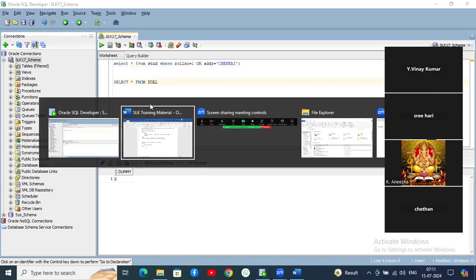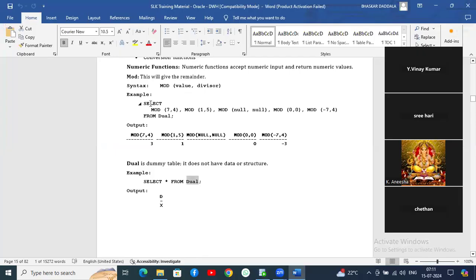Now, in the numeric functions, when I show these functions, mostly I don't want to use the dual table, so I'm going to show it by using a real table itself, because this is how we are going to practice in real time also.